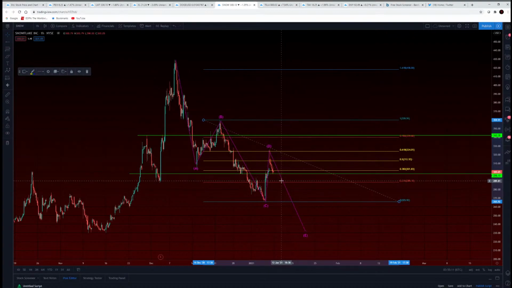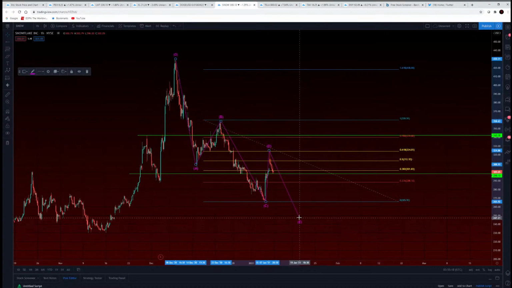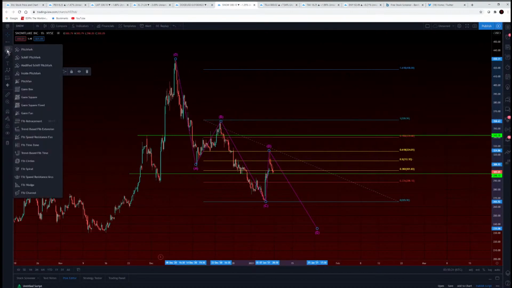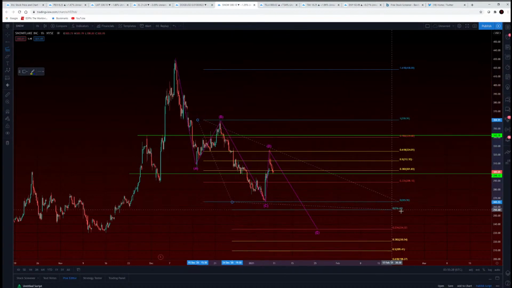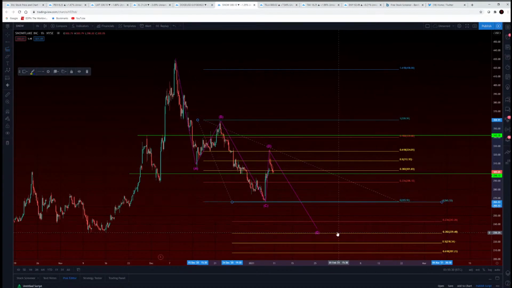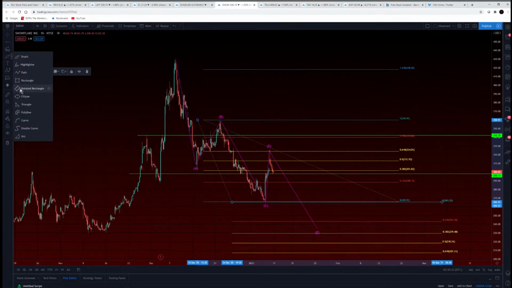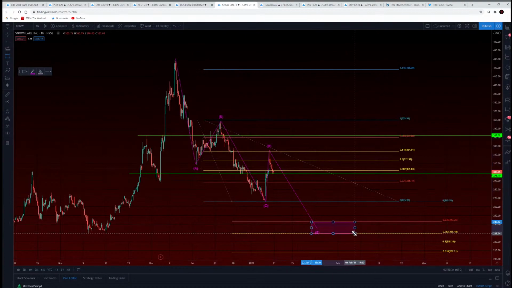So it's going to test 288 and most likely go back down to 265. And it could do this and it could do this. Ideally, in my opinion, if it's going to do a fib extension down, then our price target is somewhere in here. And then this is where you're looking at it going.